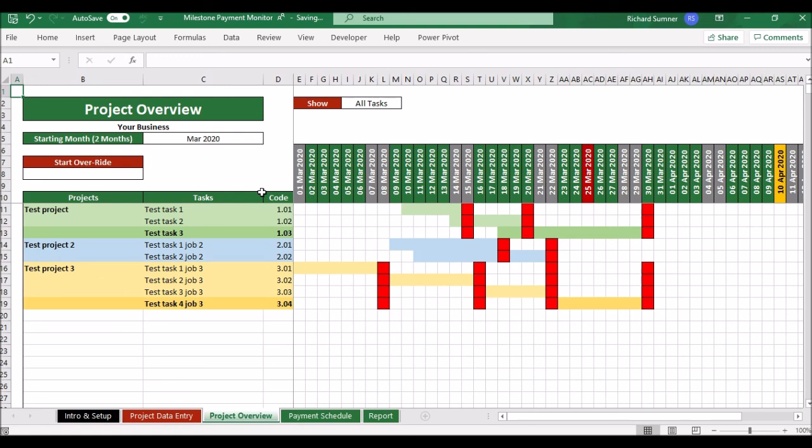So that's the first thing it does, the project overview. That in itself is quite useful to be able to see all your projects in one Gantt chart, all the different tasks that need to be done, and where you are at the moment, and which projects and which tasks you are actually busy with right now.